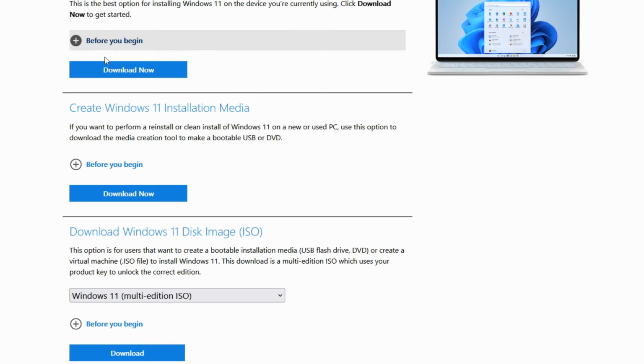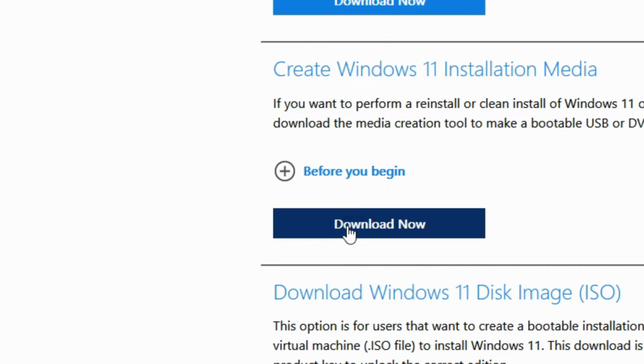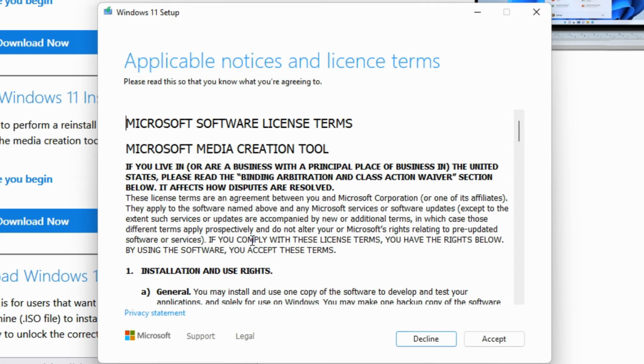You can look at before you begin on any one of these things and it'll tell you a few things, such as that you need to have an 8 gig DVD, which means a dual layer DVD disc, or a USB disc that is at least 8 gigs in size. So we're going to download this. Once we've downloaded the installation media, we can run that and it'll take a moment before it gets going.